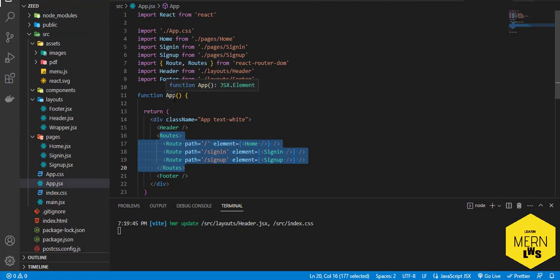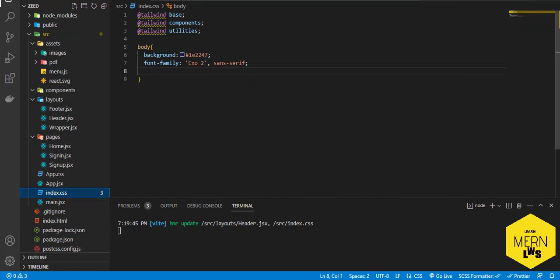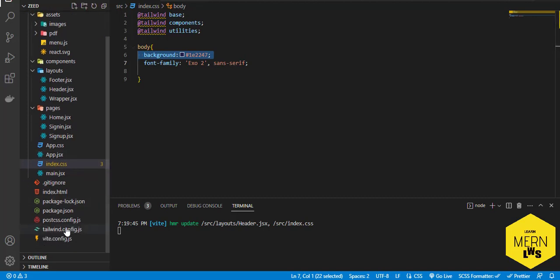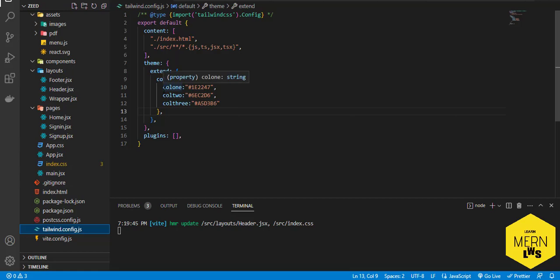Okay, so let's start and let's do it. I deleted every CSS from index.css, and I just added the background color and the font family. We will use a Google font, and this is our background color. And we also add our custom colors. These are your custom colors: color 1, color 2, and color 3. These 3 colors we will use to build this application.